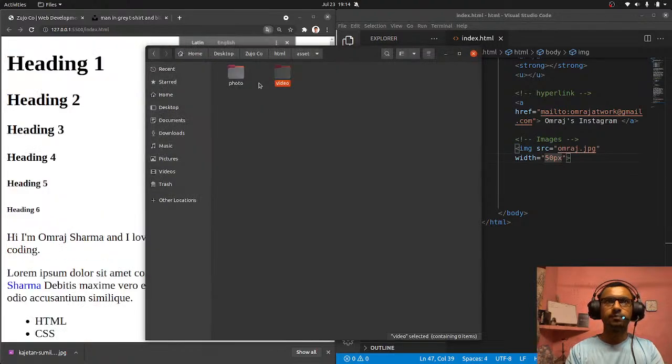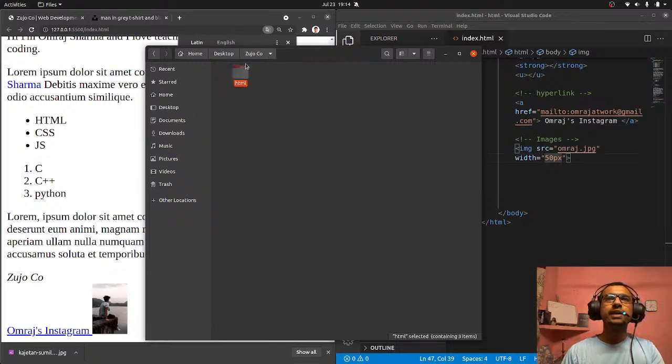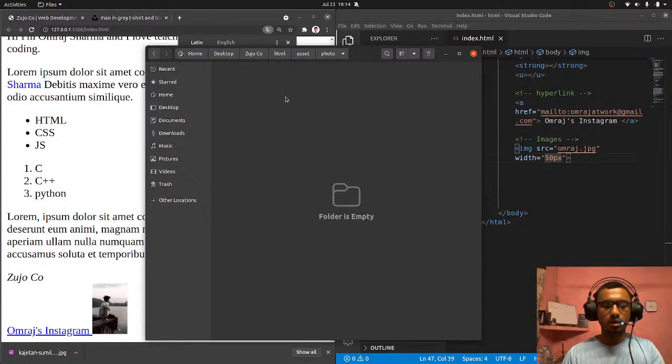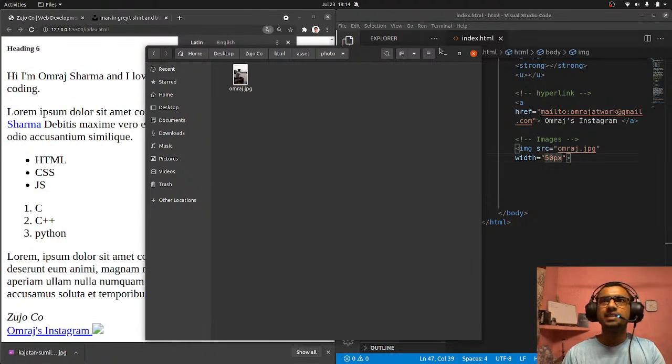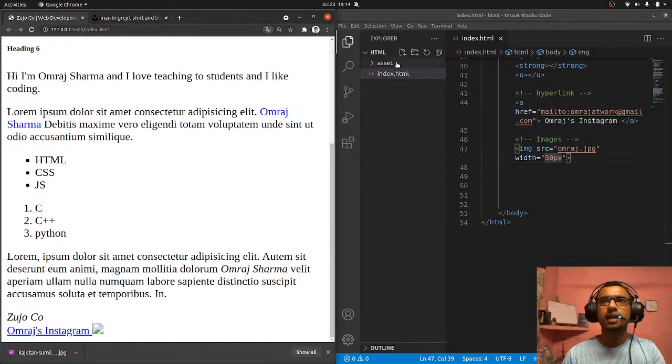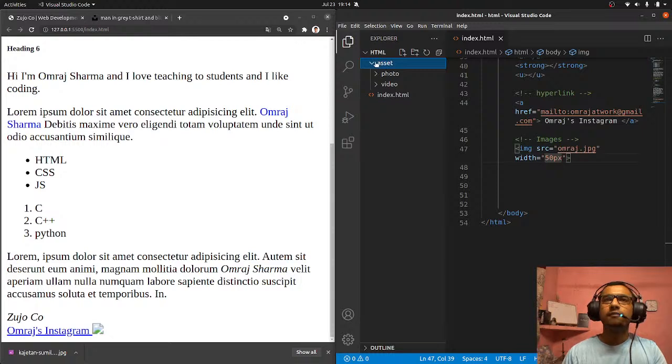Okay, so what I'm going to do is keep my website very clean. I'm just deleting the image from here and putting it in this place, right? So basically you can see in the folder structure that you have got a particular folder, asset, in the HTML folder, and there are other folders, photos and videos, and in the photos folder we have put the omraj.jpg file, right? So here you can see the image got broken.